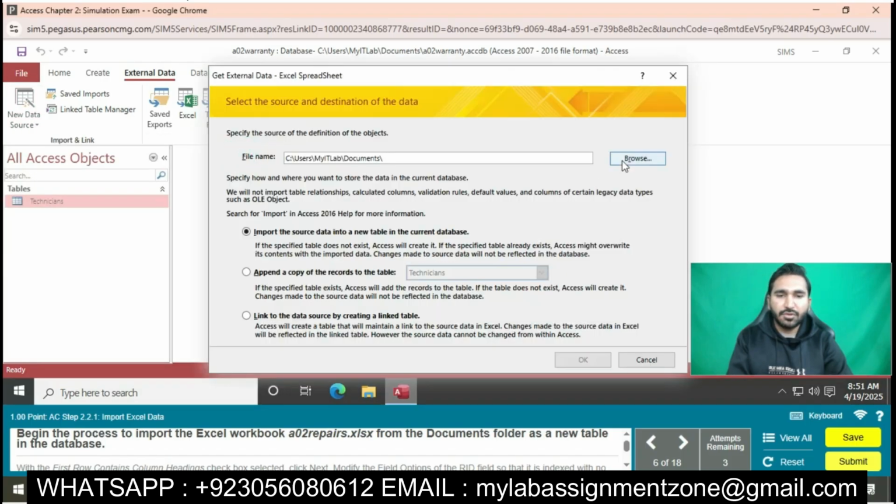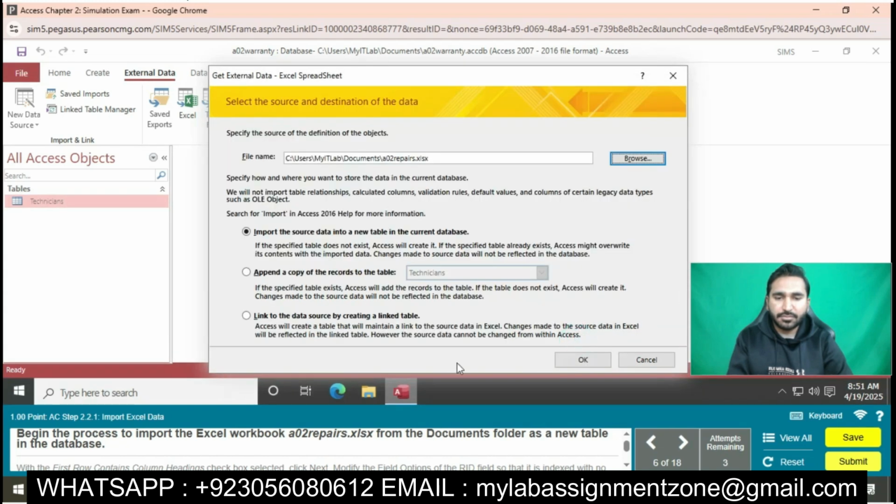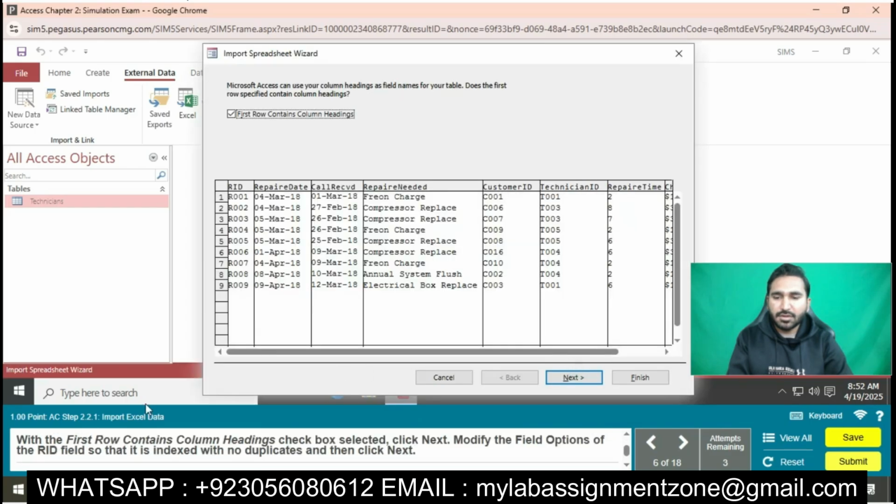Now we will click on the browse button and then we will import this file which I have downloaded from the PSN website. You will select this file where you saved it in your PC folder. The Excel workbook is A02 repair.xls. We will select this file and then click on open button for the new table in the database. Click on OK button, with the first row contains column headings checkbox selected. Then click next button.